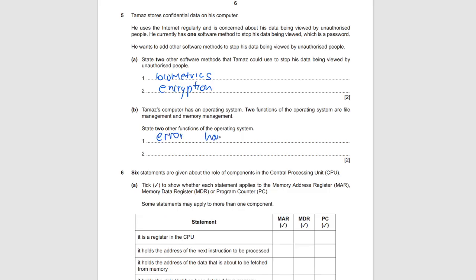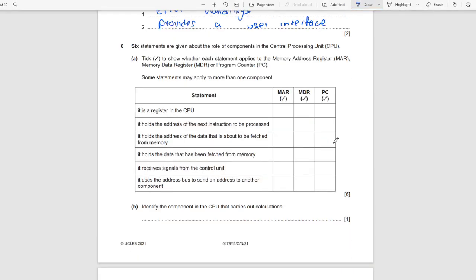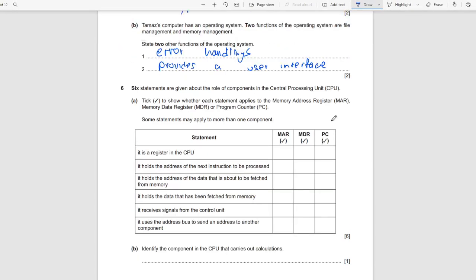So error handling, and one of the errors, as we mentioned previously, was interrupt. Technically that's an error, isn't it? An interrupt is an error, so the operating system is the one that handles that type of stuff. Okay, and the next one you can say is it provides a user interface. So that is what the operating system does. If it doesn't have that, then it won't actually provide a user interface.